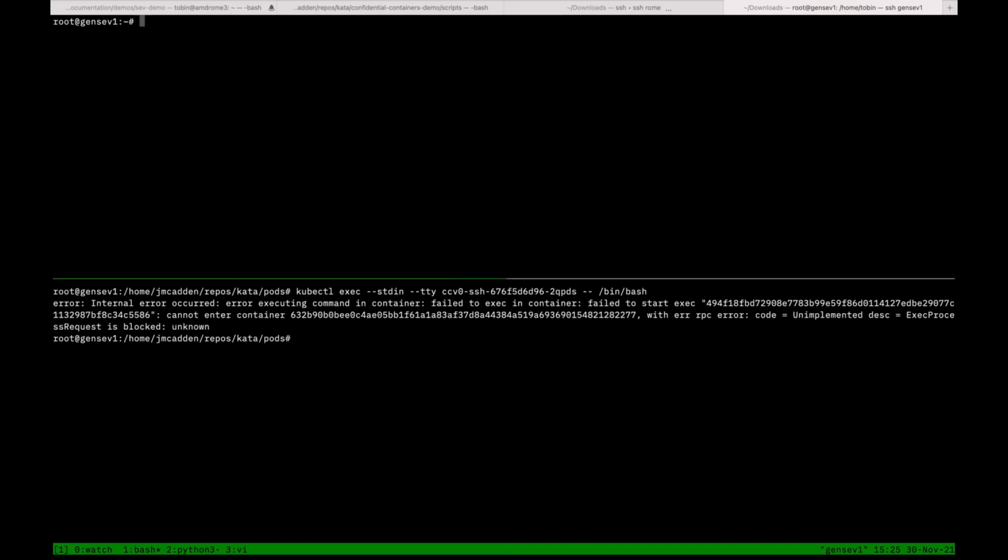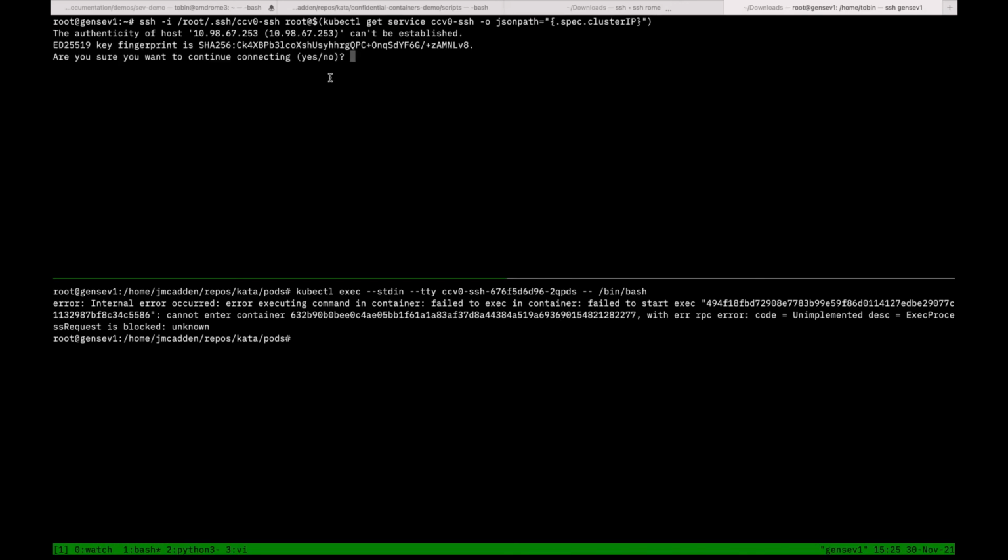If you want to connect, not as the CSP, but as the guest owner into this container, then you use SSH. So here we'll specify the same identity that we put into the containers, and then we will just use some magic to get the correct IP address. You can see, since this is the first time we're connecting to it, we actually get the fingerprint of the public-private key pair inside of the container.